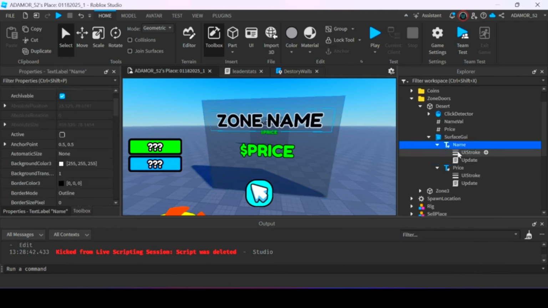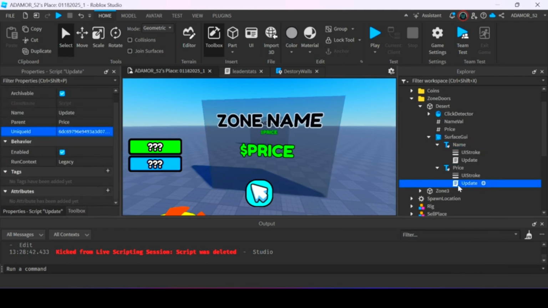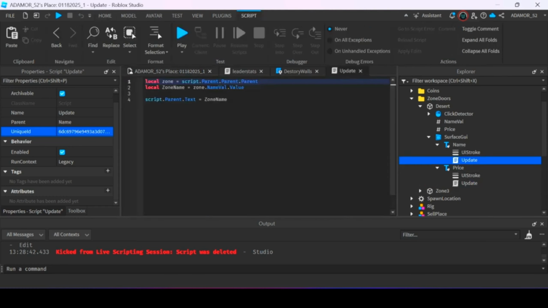Now with name, we just copy the price script, paste it there and just rename this to zone name and change this to nameval.Value, and here the text will be just zone name.